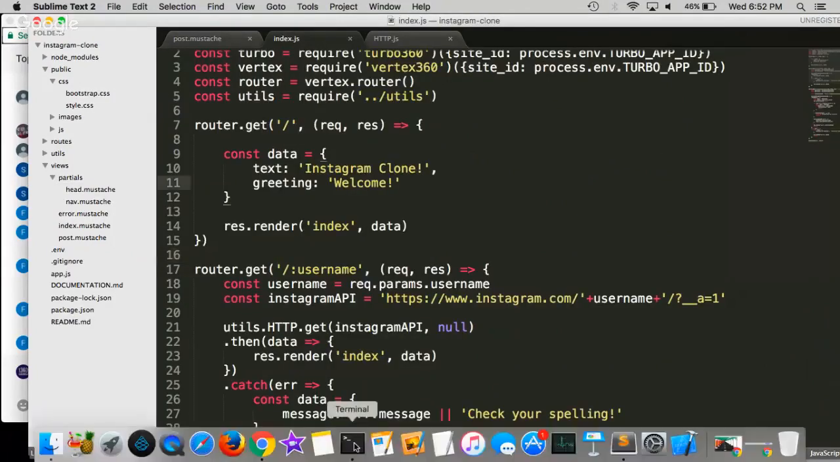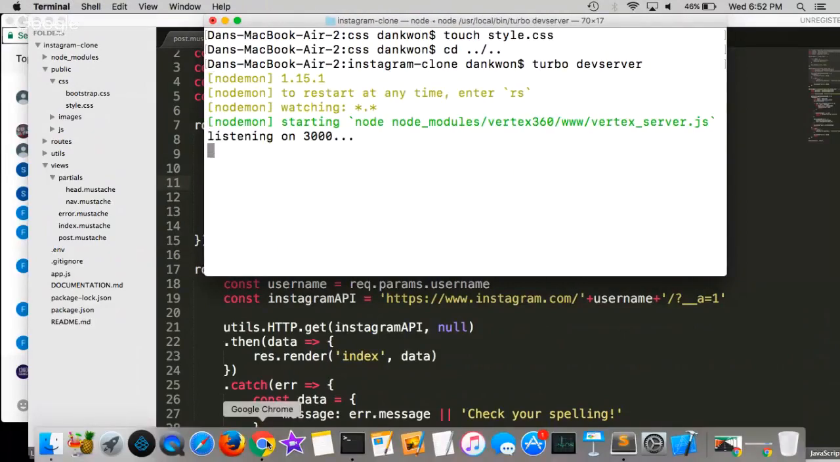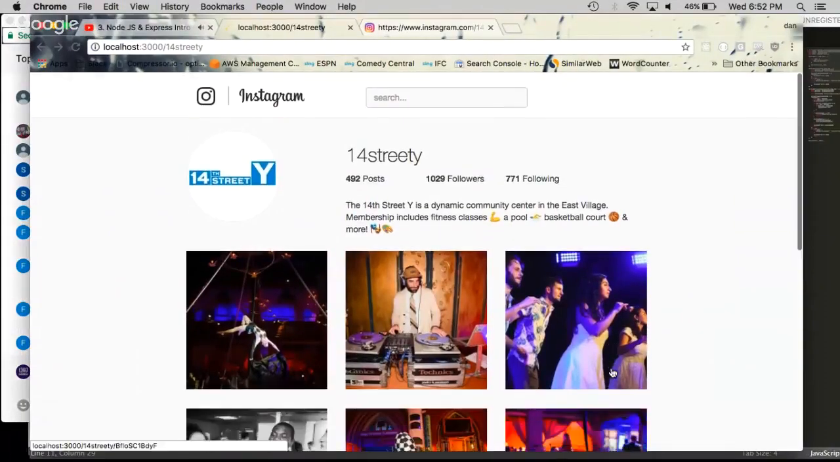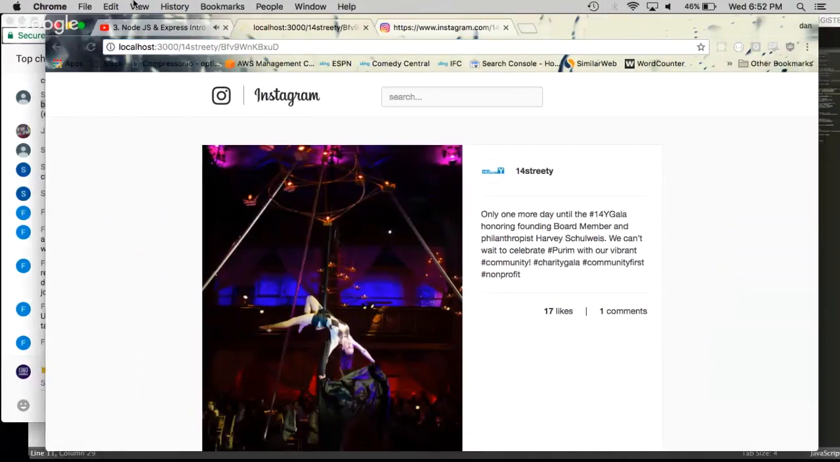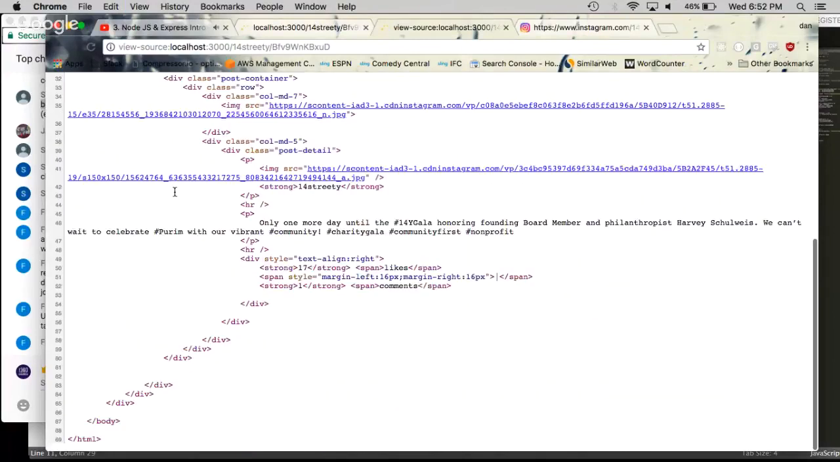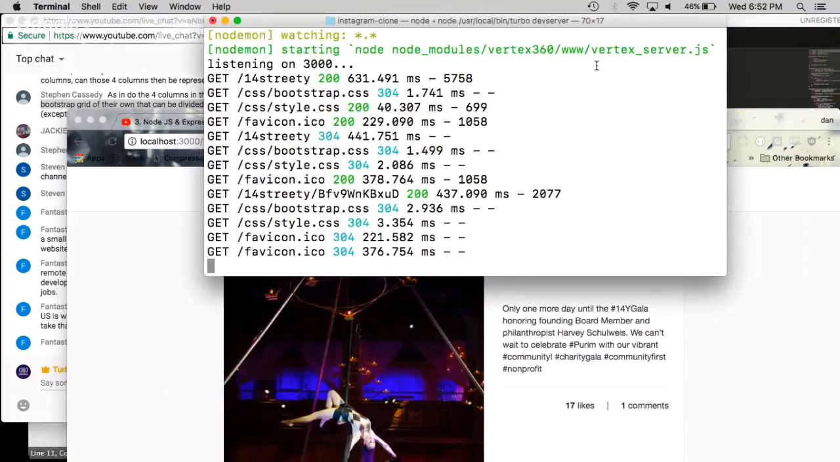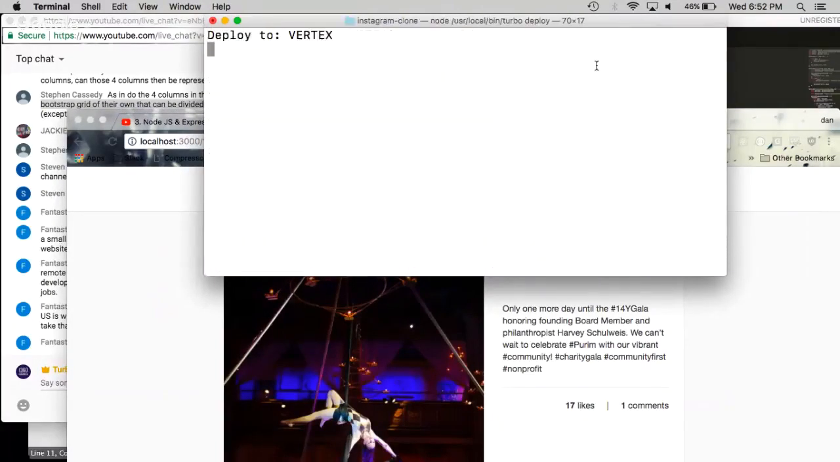So let's go ahead and run that to make sure it works properly. So Turbo Dev Server. Cool, everything still looks good here. And looks good here. Let's take a look at the source code just to make sure that we are doing the same thing. Good, everything looks accurate. Okay, and then I'm going to do a quick deploy, so you'll see why in a second.